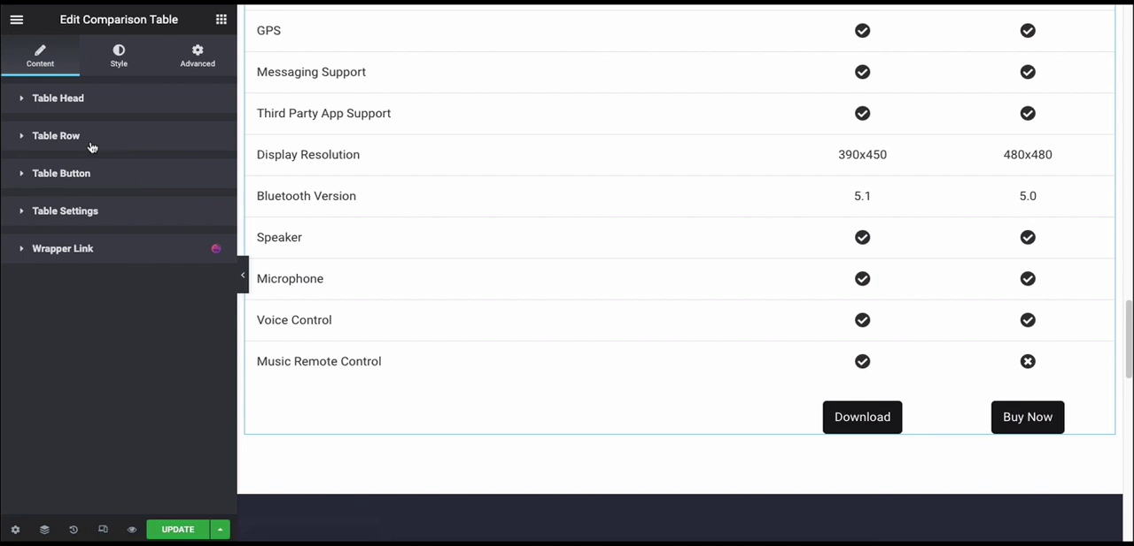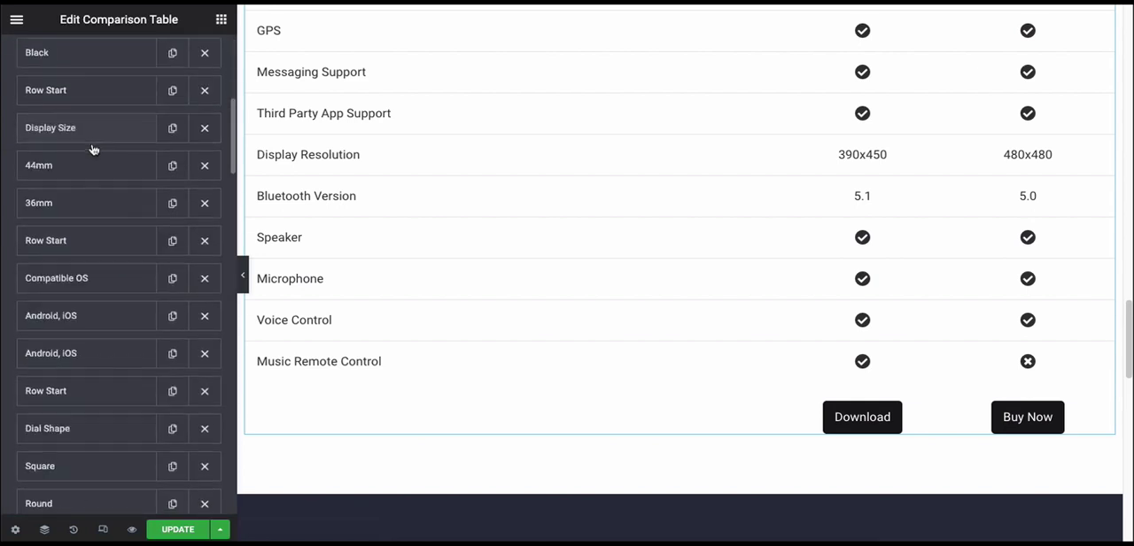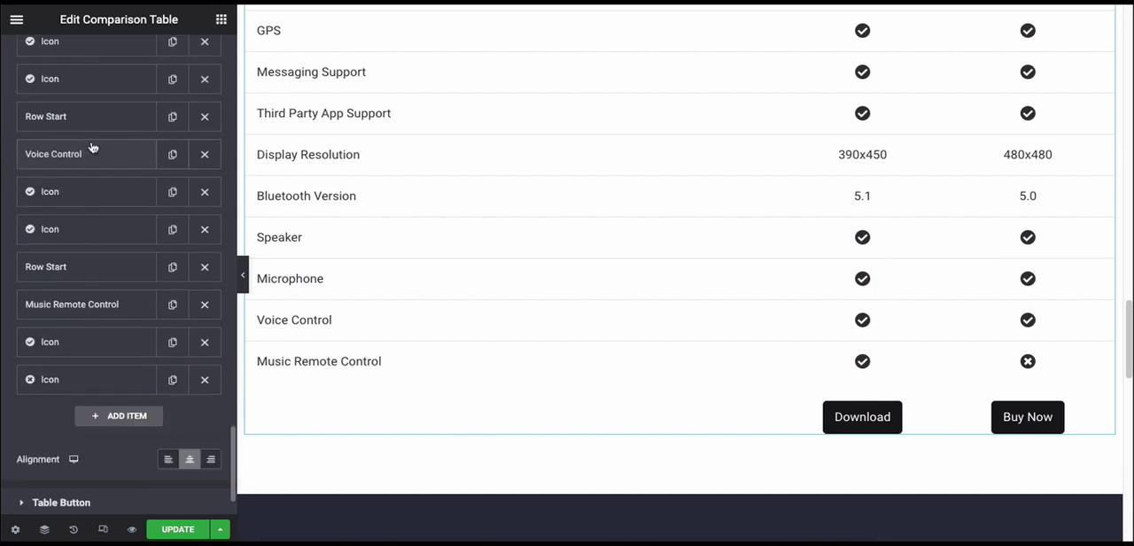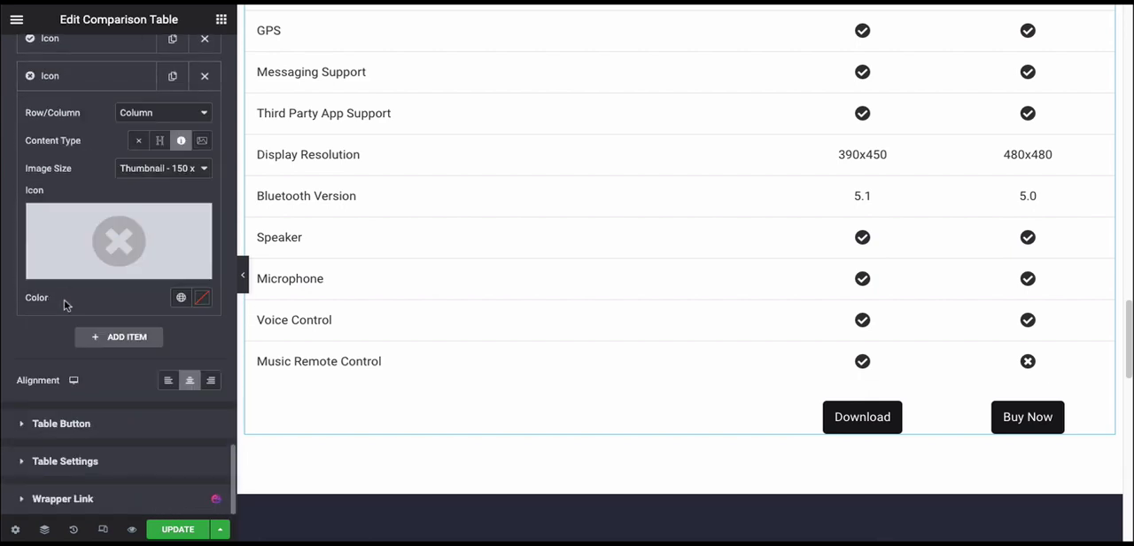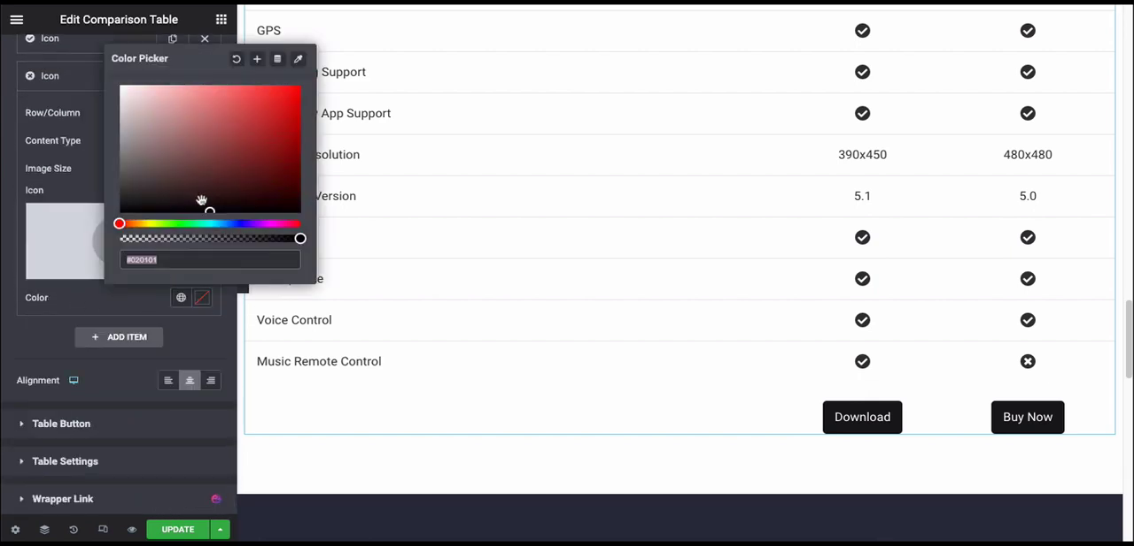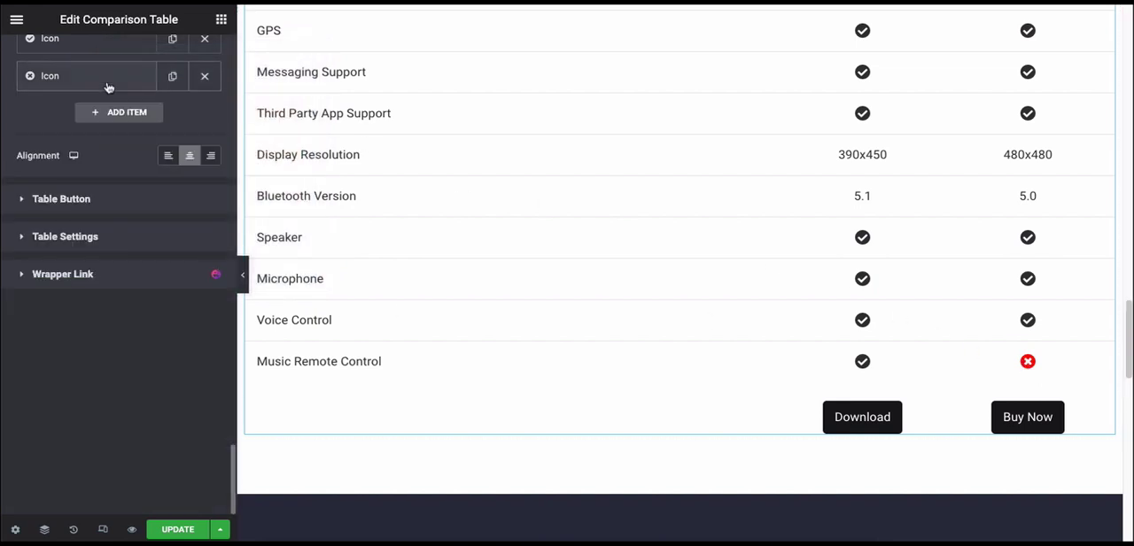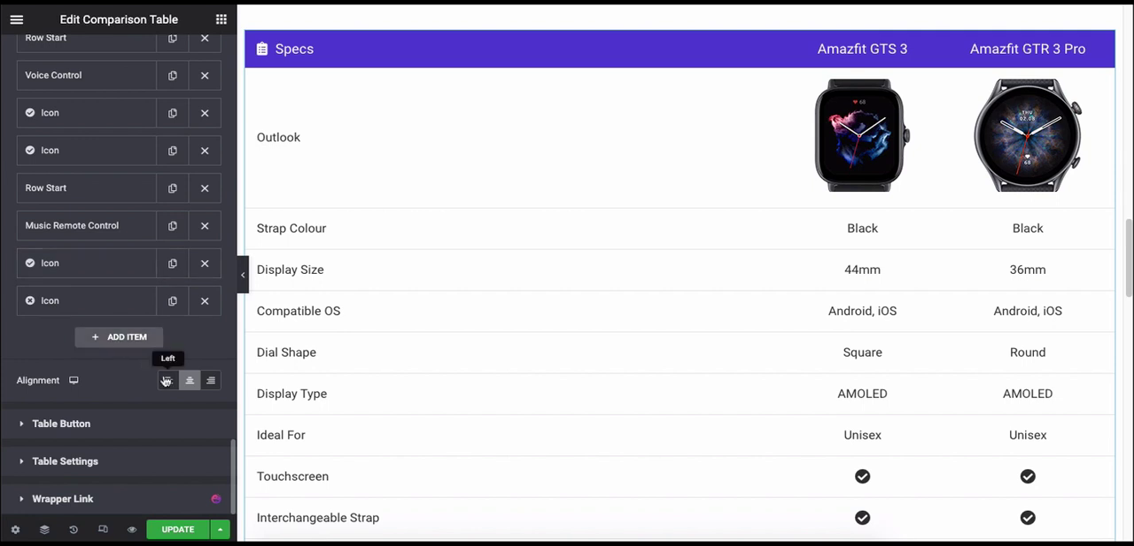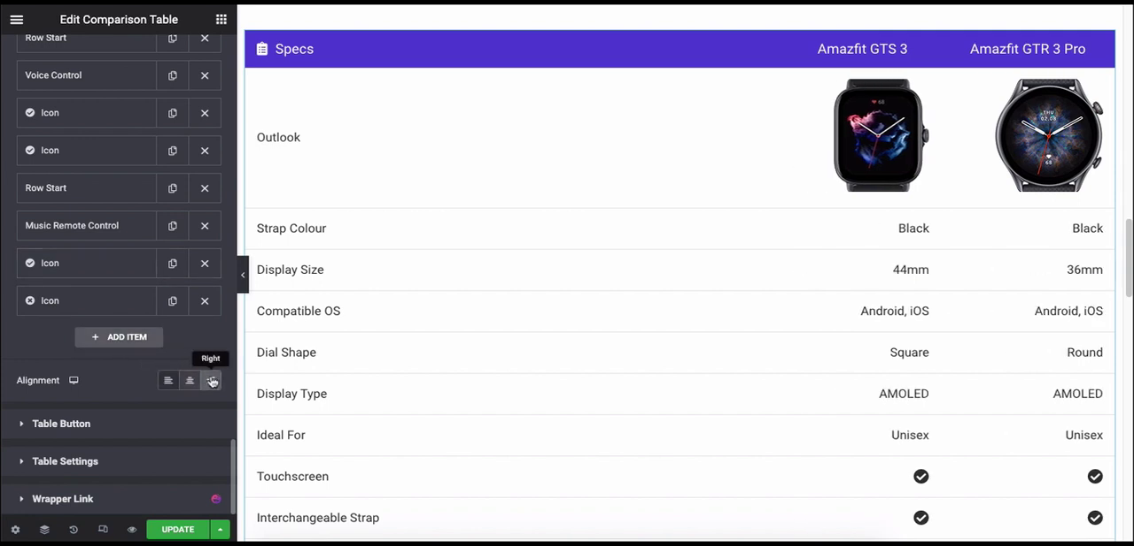If you want to change the color of your icons, you can do it from here individually. But keep in mind, it will not change if you change the color from the Style tab of the comparison table. To align the rows, click here to get the best view. Please note, when you add content to a column, then the content will display from right to left.